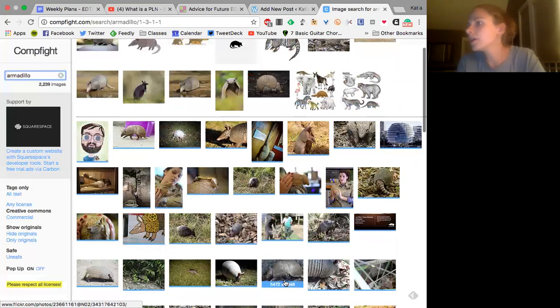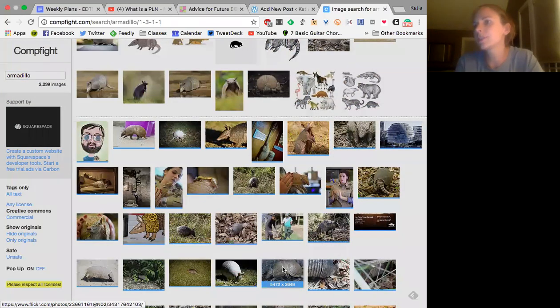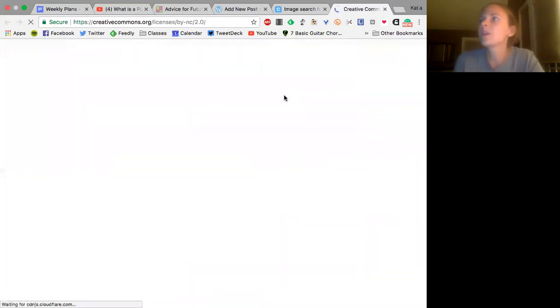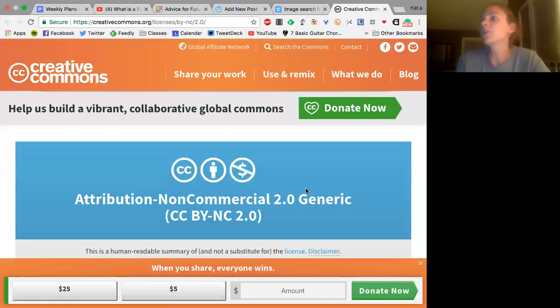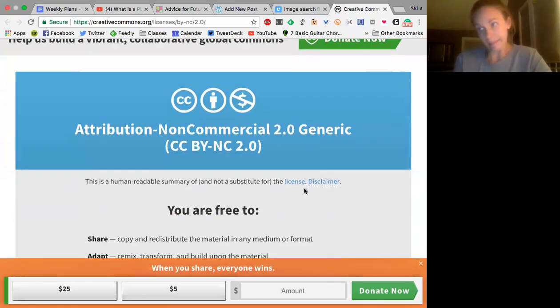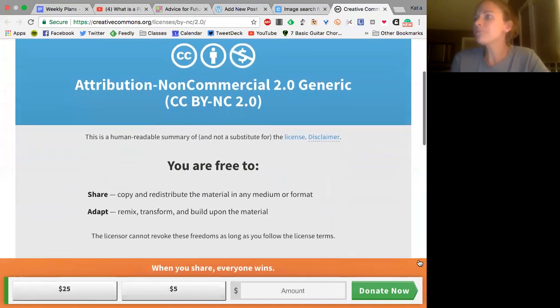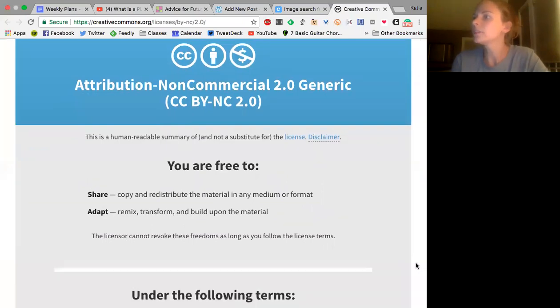And so if I click on one, so let's say I want this photo, I'm interested in this. I can go and look at it, and I can actually see what the rights are. And so you'll see what this looks like. So this one says attribution, non-commercial, 2.0 generic, right? So that means I am free to share it.